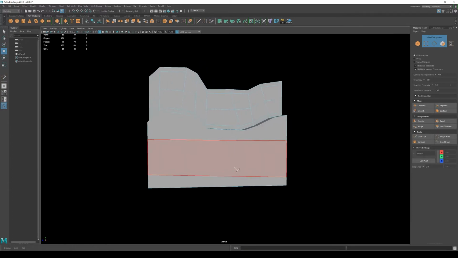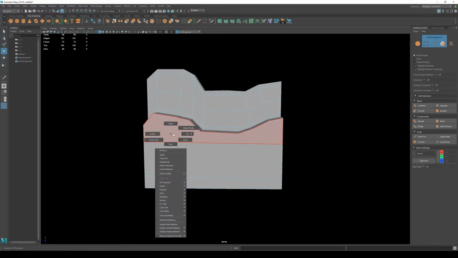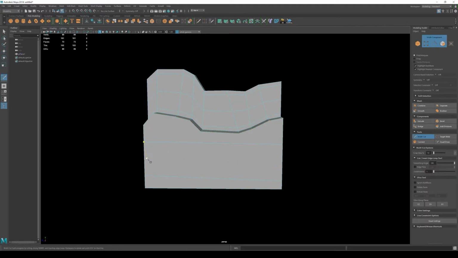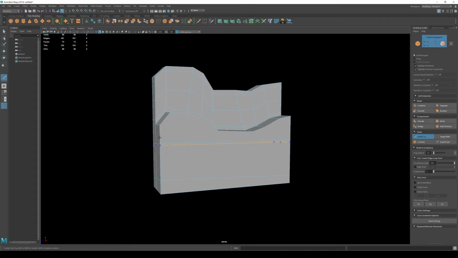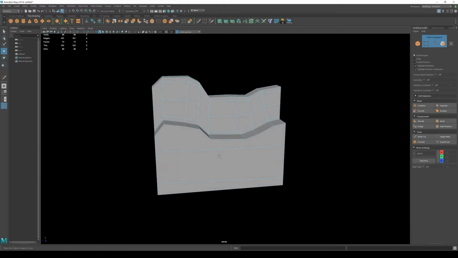Now that we've done that, we have clean geometry through here, so if we go back to object mode and Multicut, you can see we can get that full loop again, right? But not up here, because we have to clean this up still. Those are probably the most common ways that I like to go in and use the tool.